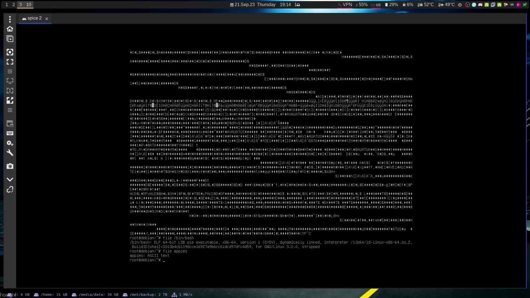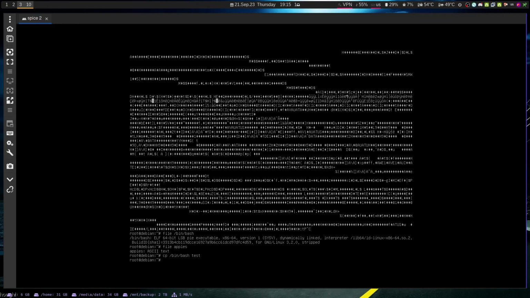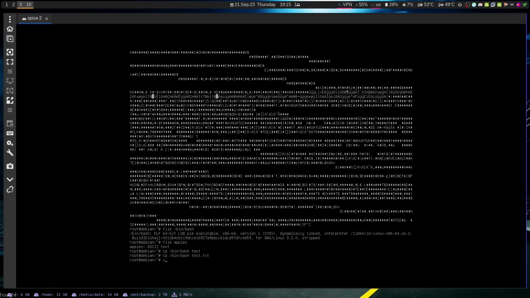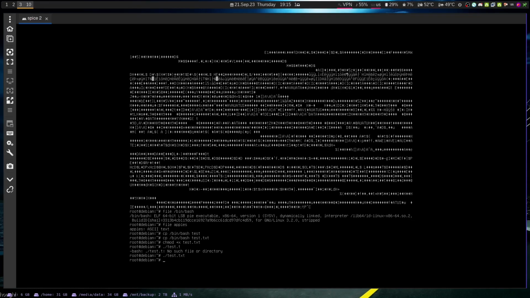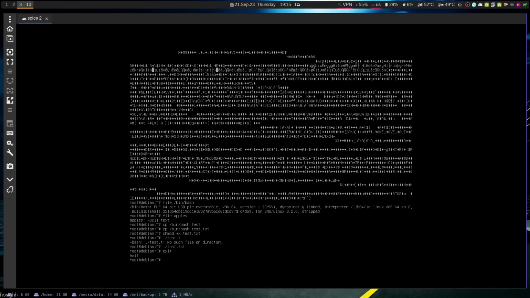Actually, we can prove that right now. We'll use the copy command, which we'll learn about later, and I'll copy bin bash to test.txt, and we'll change the permissions, and then we'll execute test.txt. And yeah, there we go. It ran the command bin bash. If I type exit, it'll exit out of the bash because I'm already in a bash prompt.